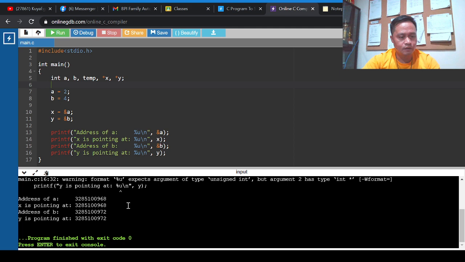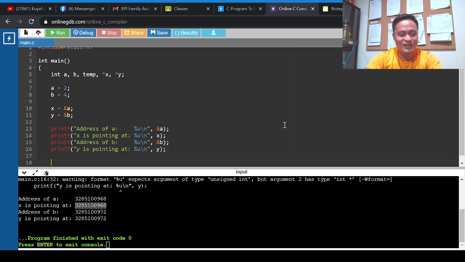So here, the address of a is 968. Look at the last 3 digits, and our x is pointing at 968. So this is correct. At this time, our x is pointing at a, and our y is pointing at b. We add return 0 here just to be safe.